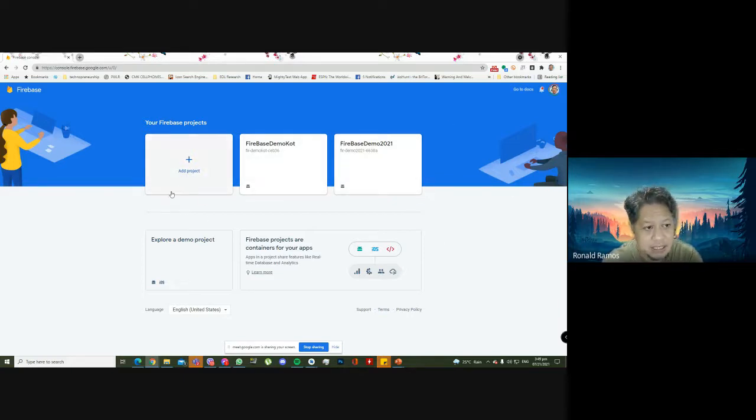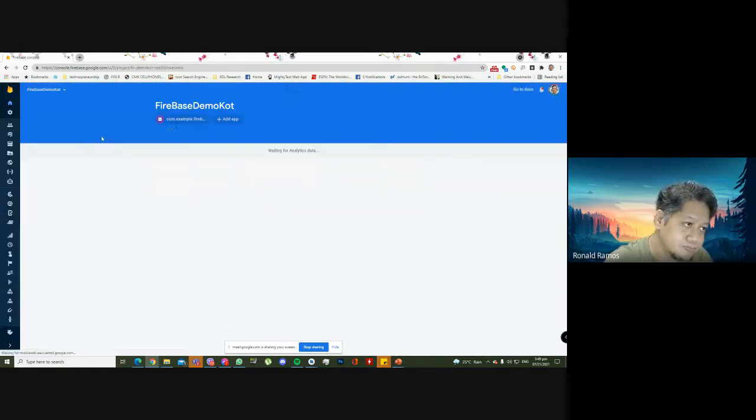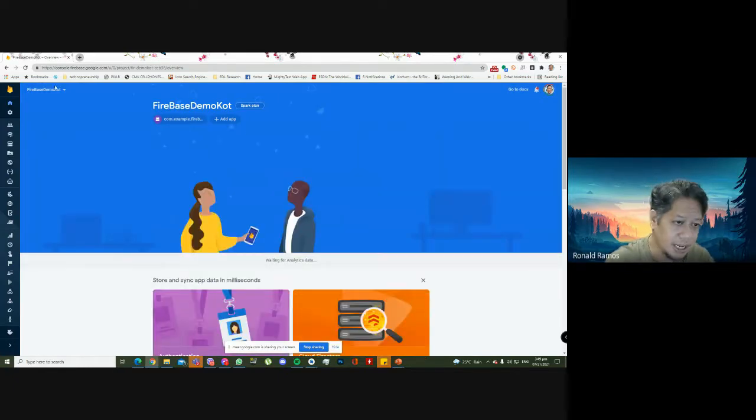Then you can add a project here. Normally, when you add a project, it's because you want both iOS and Android to make use of it. Actually, even these existing projects, I can use that in other Android applications. So if I click on one, this is what you'll see, an overview. And then this actually lists down all the apps that are currently registered with this Firebase project.